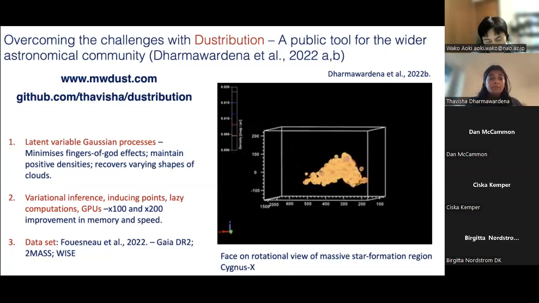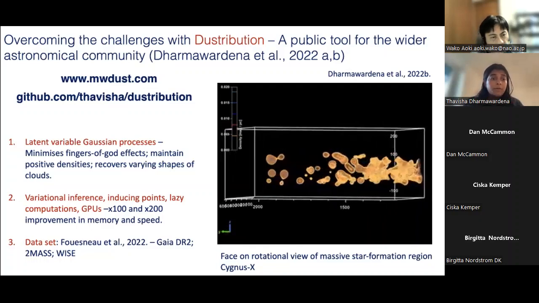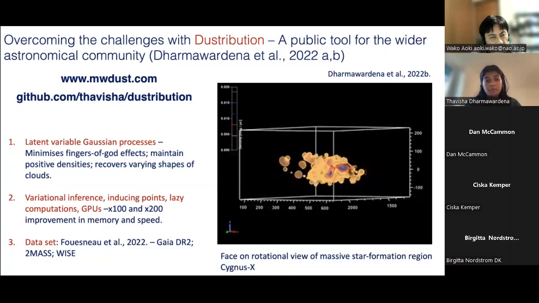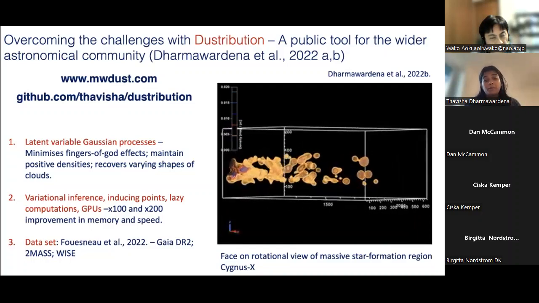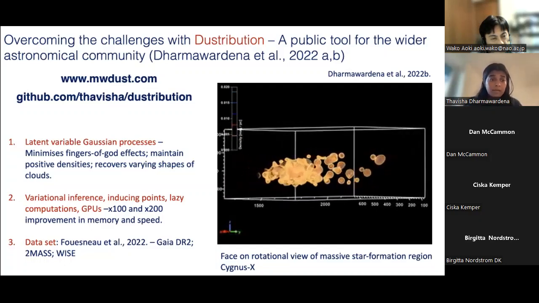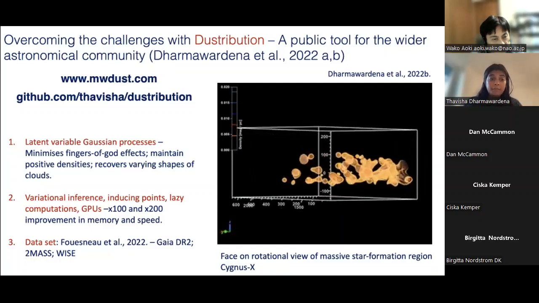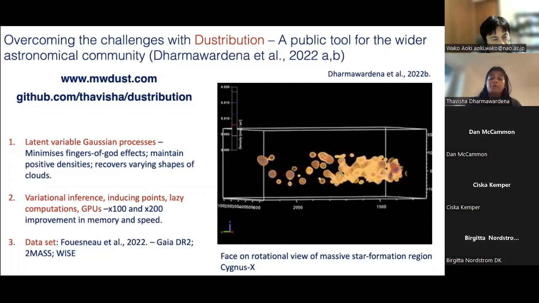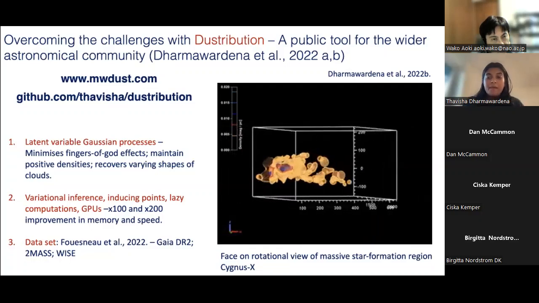Dustribution is built on a few very advanced machine learning techniques. We use latent variable Gaussian processes, which help us minimize the finger of God effects and maintain positive densities, but also allow us to recover all sorts of different shapes and sizes in the clouds. We also use variational inference and inducing points, combined with lazy computation, which helps us reduce our memory and increase our runtime.